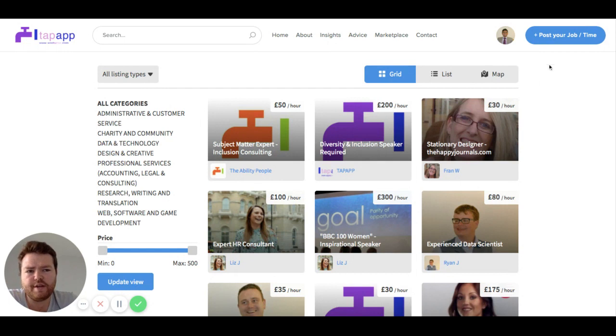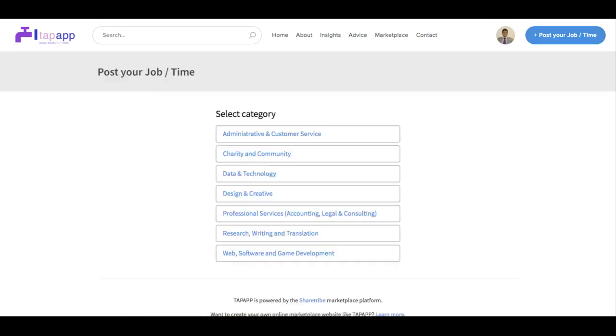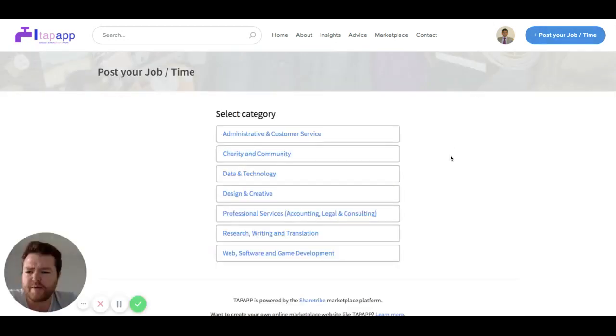So the first thing to do is you'll see this big blue icon up here to post your job/time. So go on and click on that. You'll be taken through to this page here where you get to select your category. These have been set up as catch-alls, but you can put more detail in once you get through.